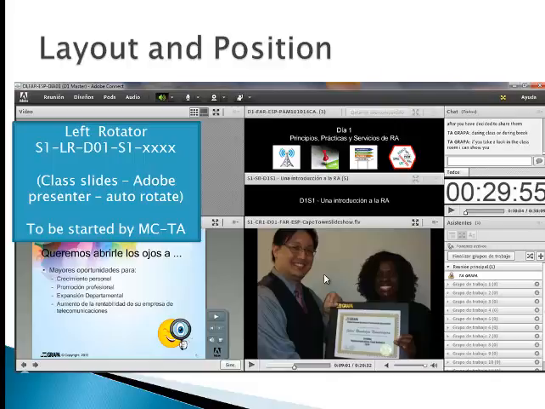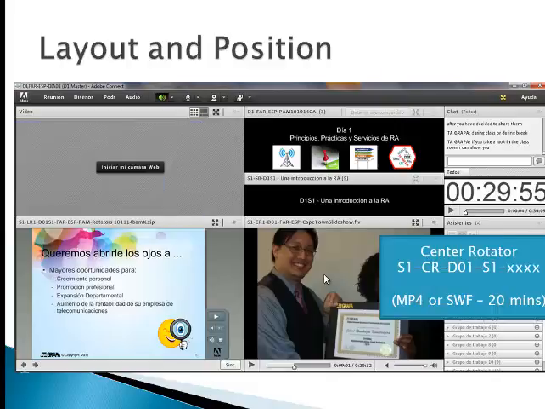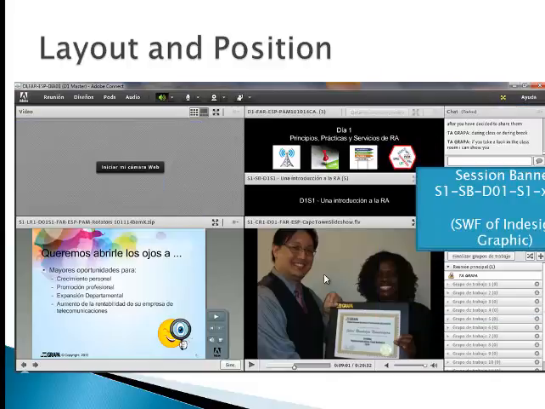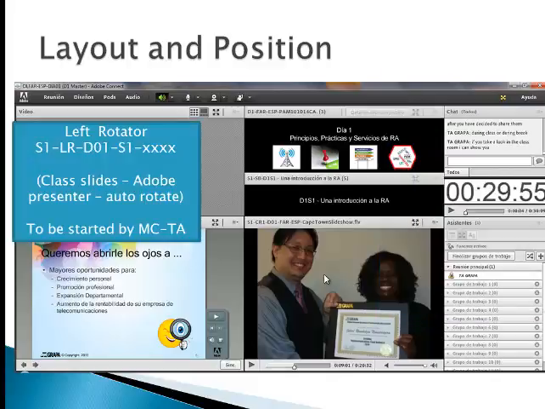You can see the naming convention for that. These will be an abbreviated version of the slides for the next hour. These are kind of like a heads up for the students what they'll be learning about the next hour of the class. So we have the day banner, changes only once per day, the session banners, the center rotators, and the left rotators, which change every hour.